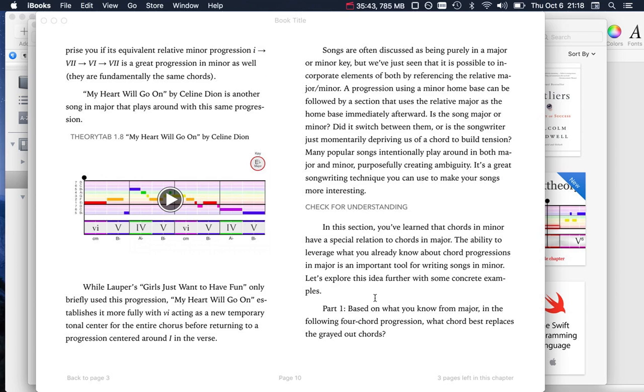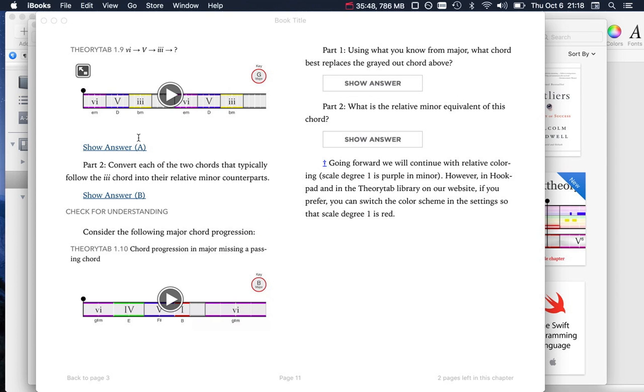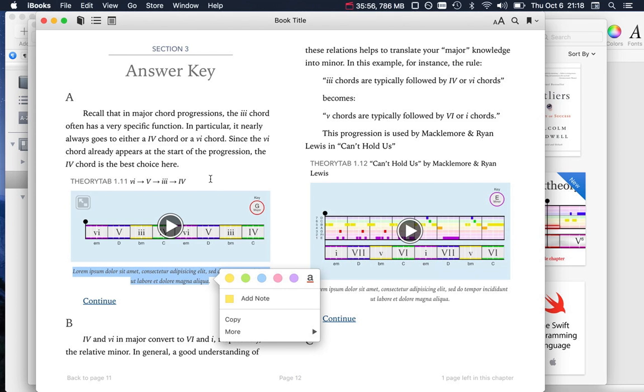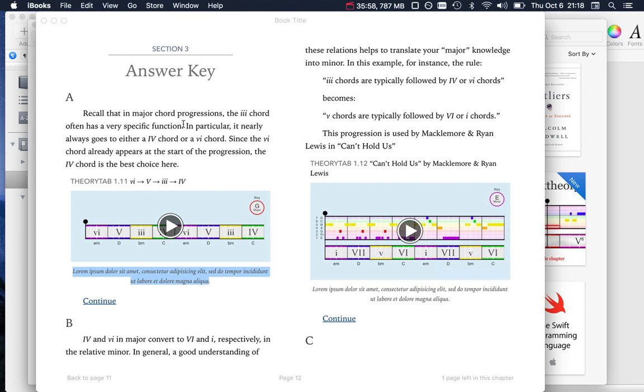Okay, so check for understanding. Let's go to this more complicated check for understanding. This is one of the ones where we had to do the show answer. So we get to the answer key. We see that the descriptions are still in the answer key because I didn't actually go through those and redo them, but that's okay.